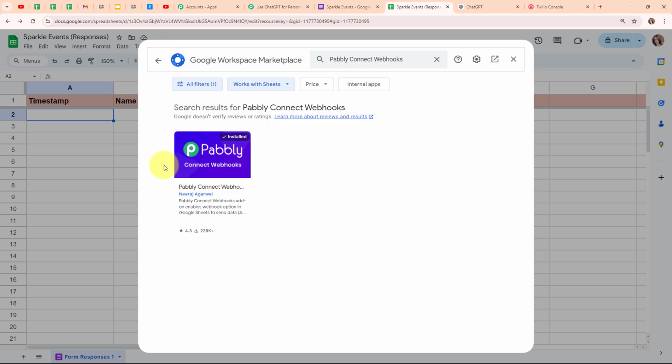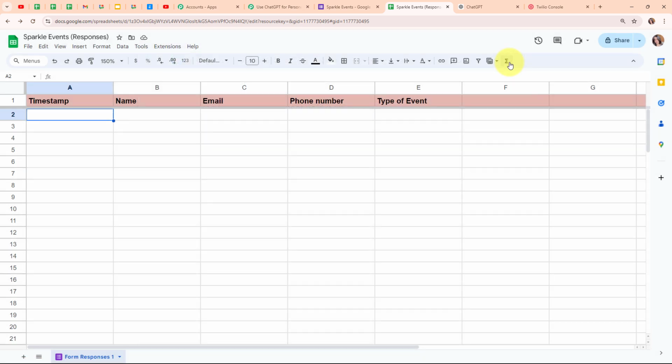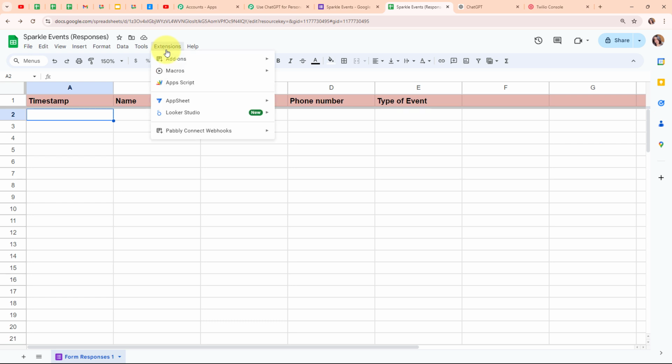So moving back, after installing this particular add-on, you have to follow the same steps. Once you have installed this add-on, you have to refresh your Google Sheets, and that's a necessary step. And after refreshing your Google Sheets, you have to click on extensions again, and then you'll be able to see your option of Pabbly Connect Webhooks over here. So now from here you have to click on this initial setup given over here.